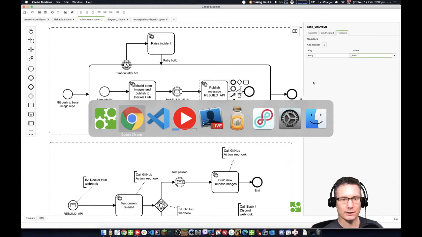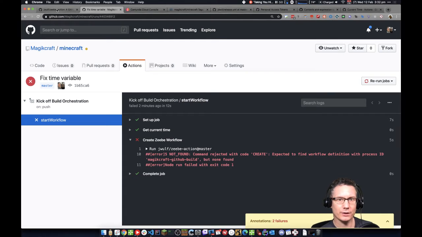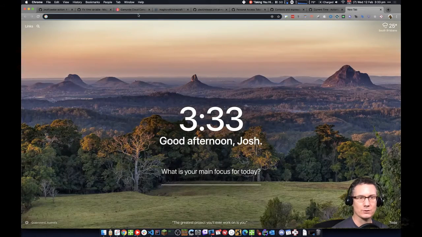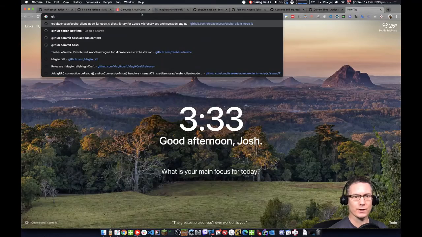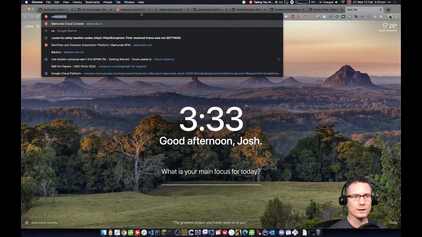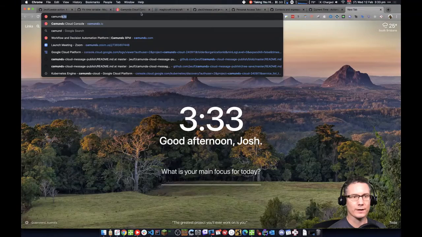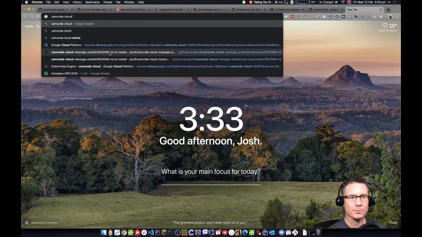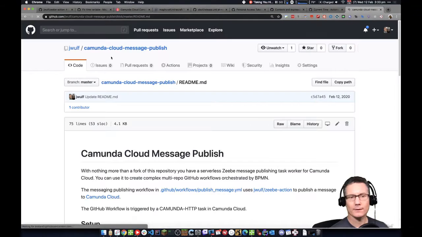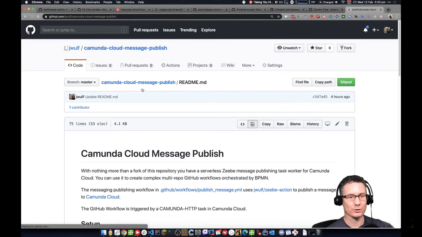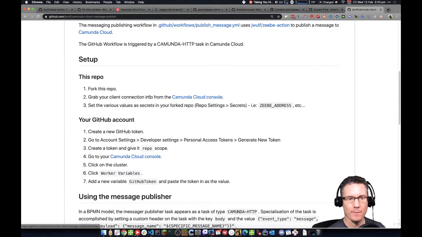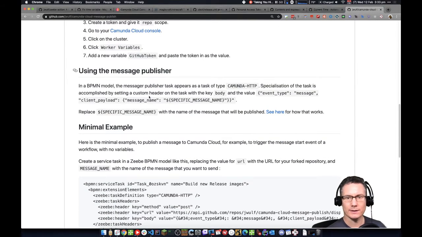Let's consult the documentation. So in order to affect this publishing from here, we've got to use another GitHub action actually. No, it's not even an action, it's a workflow that uses the action. So this one's called the Camunda Cloud Publisher, right? And all you need to do to get this to work is fork this repository, Camunda Cloud message publish. All you got to do is fork this repository into your GitHub account, and then you've got a cloud publisher. Okay, here we go. We set it up like this.